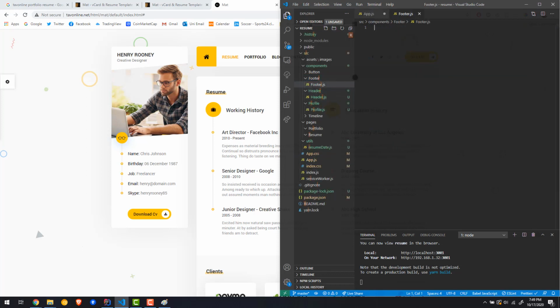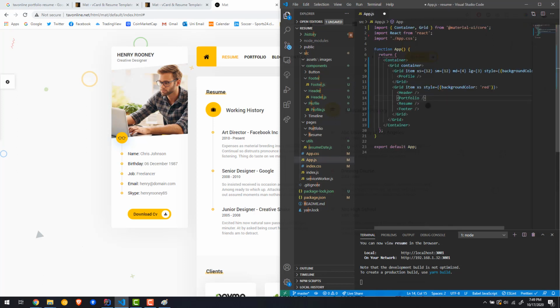Footer.js, make sure it's uppercased, right? So RAFCE, enter, and this is the footer. Save, close that, and then portfolio and resume.